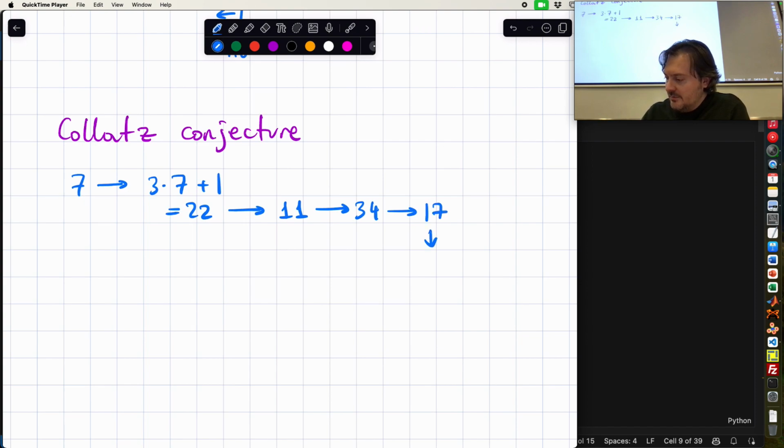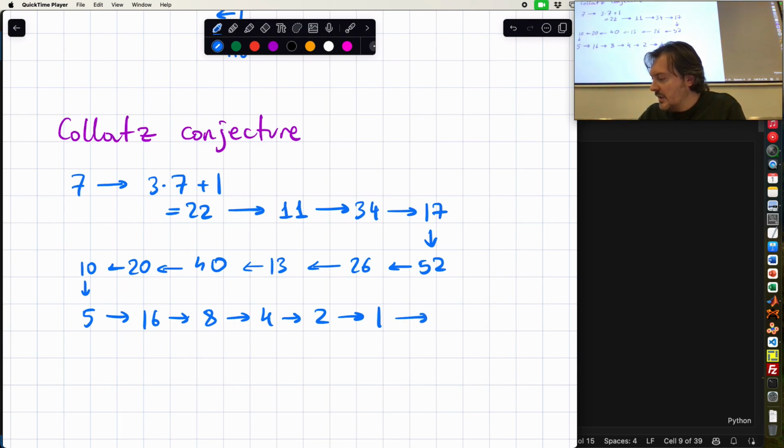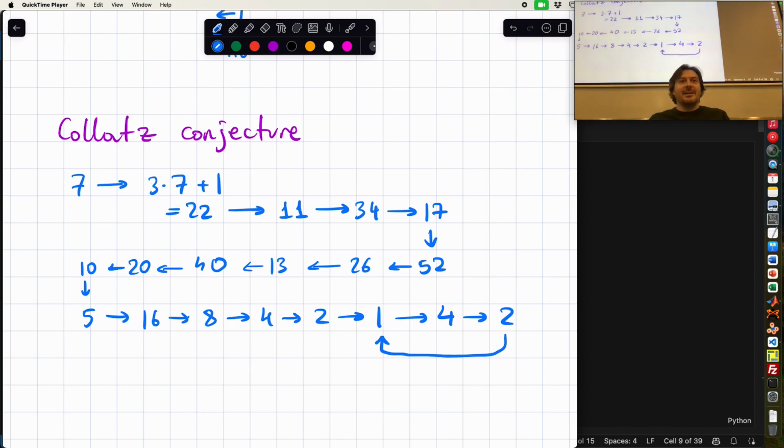17. Next number? 52. Next number? 26, 13, 40. 20, 10, 5, 16. And done. Very good. We are done because this will enter a loop. Okay? Are you happy? Now, the Collatz conjecture tells us that no matter what number you start with, you end up in this loop.